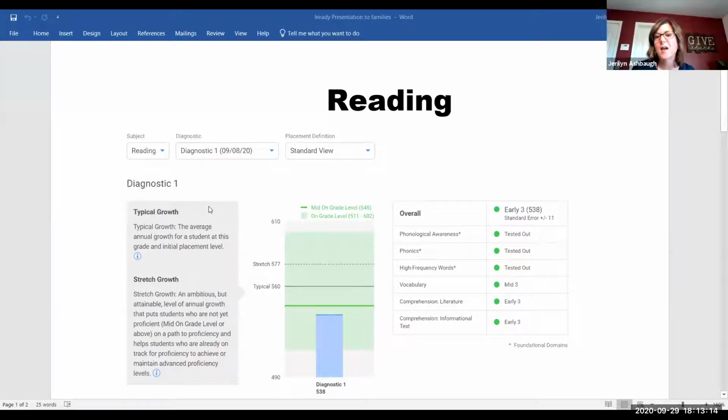Okay, you're welcome. So you can see that this student, and if I recall, this student was a 5th grader, but it may not be a 5th grader because I had to do it twice, has tested out in phonological awareness, phonics, and high frequency words, so they are proficient in those areas. They're a mid-3rd grade in vocabulary and early 3rd grade in comprehension of literature and informational text. The green line there would put them at grade level, so they are a little bit below, but not a year or 2 below.